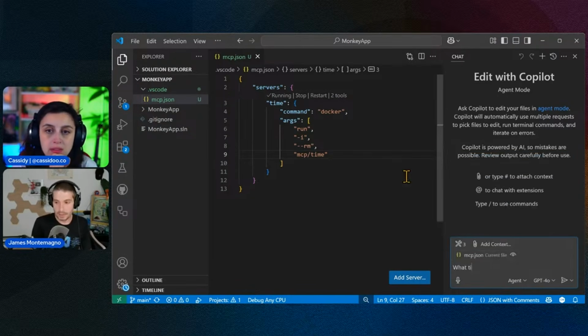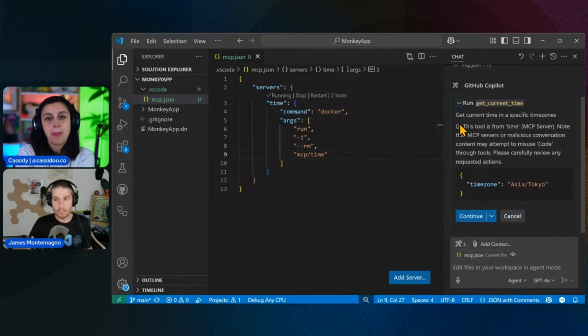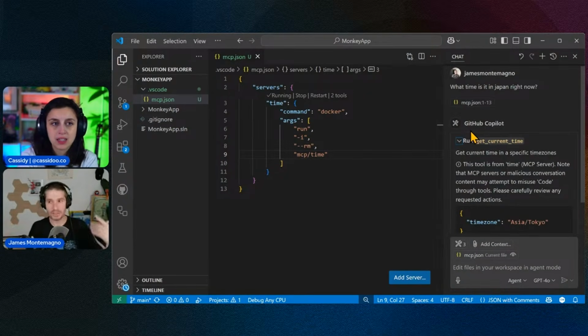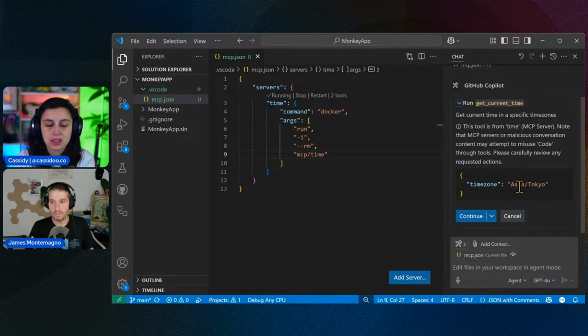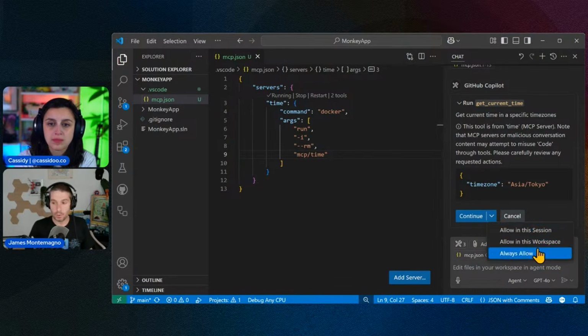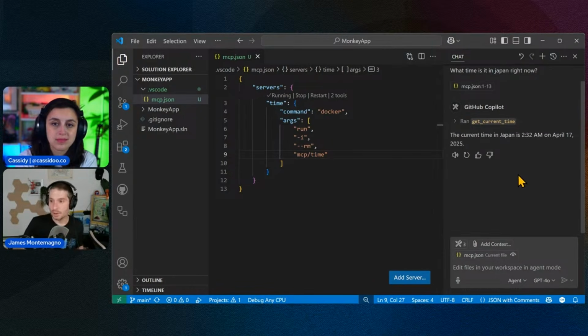So I could say, what time is it in Japan right now? In this case, GitHub Copilot is figuring out what it needs to do. It's parsed that. I didn't tell it to go use the tool. It just figured it out, based on the descriptions. It's going to say, okay, I'm going to get the current time for Tokyo. And you give it permission to run that command. You can do it one off, or allow for the session, for the workspace, or always. I'm going to be in control all the time. That's just me. But it is currently tomorrow at 2:32 a.m.